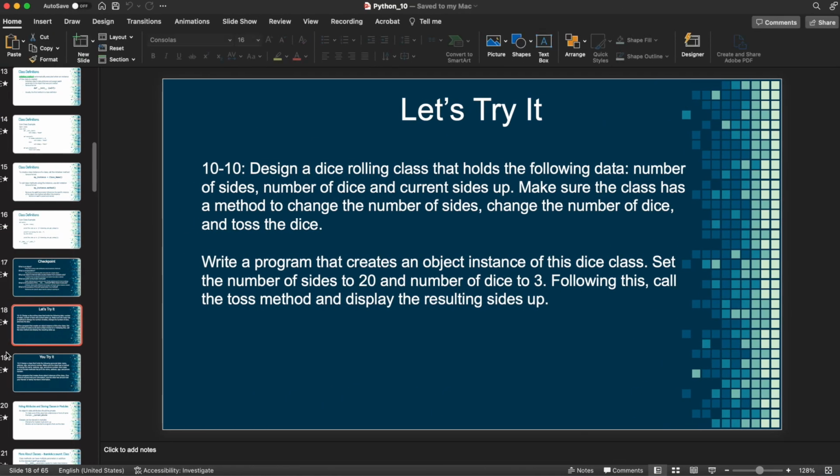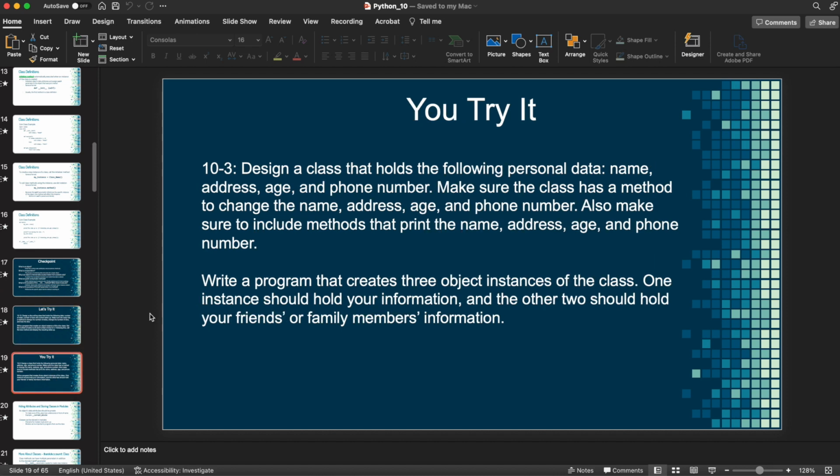Okay, so if that makes sense, what I want you guys to do is go ahead and try to design a class that holds the following personal data, specifically a person's name, address, age, and phone number. Then I want you to make sure the class has a method to change the name, address, age, and phone number of that person.